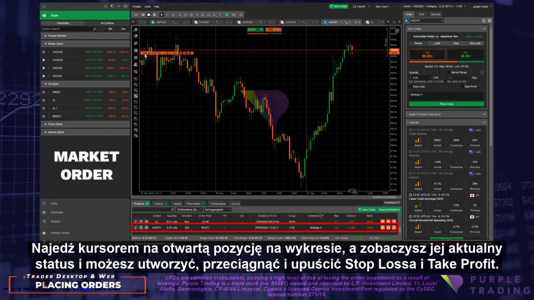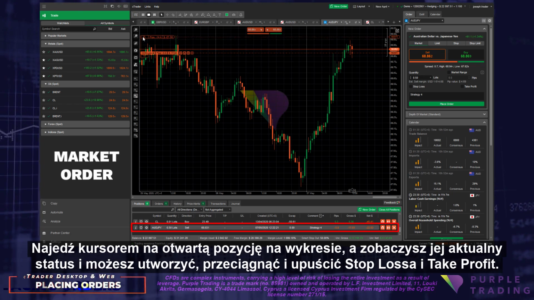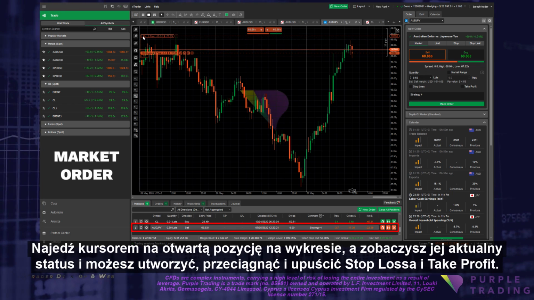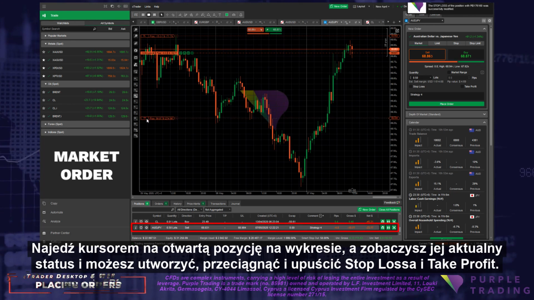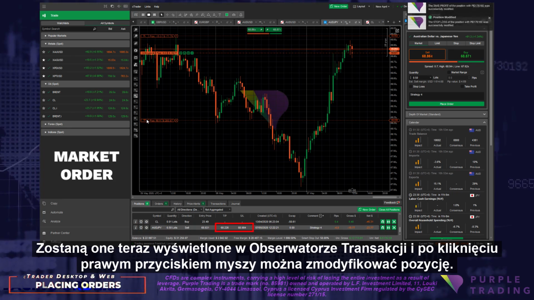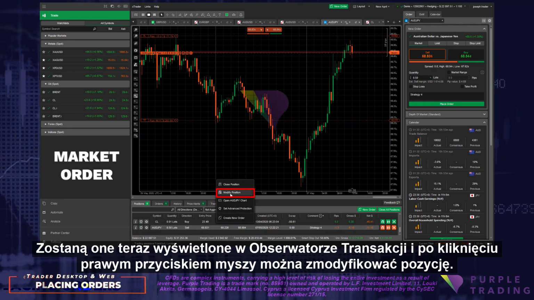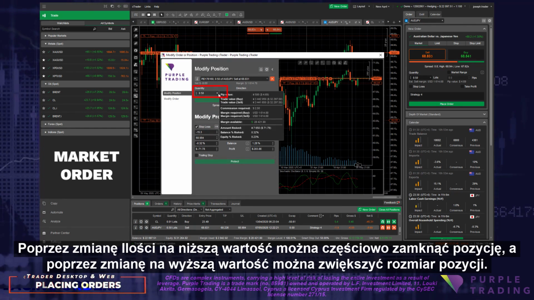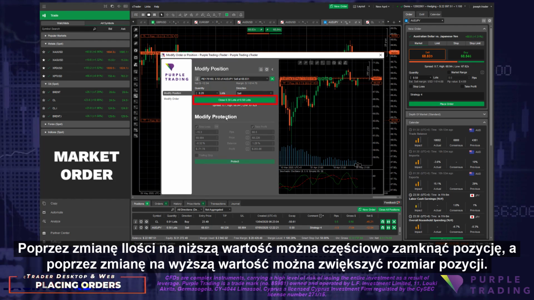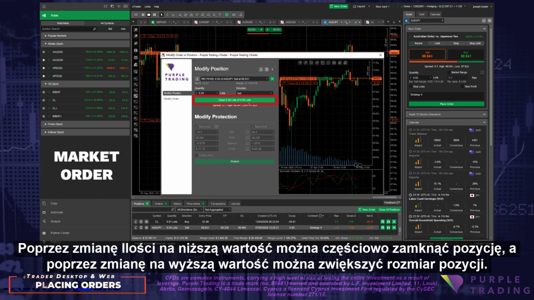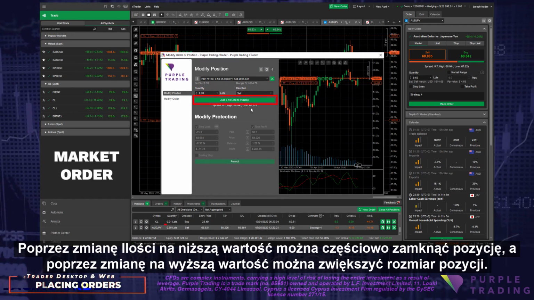Hover over the open position on the chart and you will see its current status, and you may create, drag, and drop a stop loss and a take profit. These will now be displayed in Trade Watch, and by right-clicking you may modify position. By changing the quantity to a lower figure, you may partially close the position, and by changing this to a higher figure, you may add to the position.